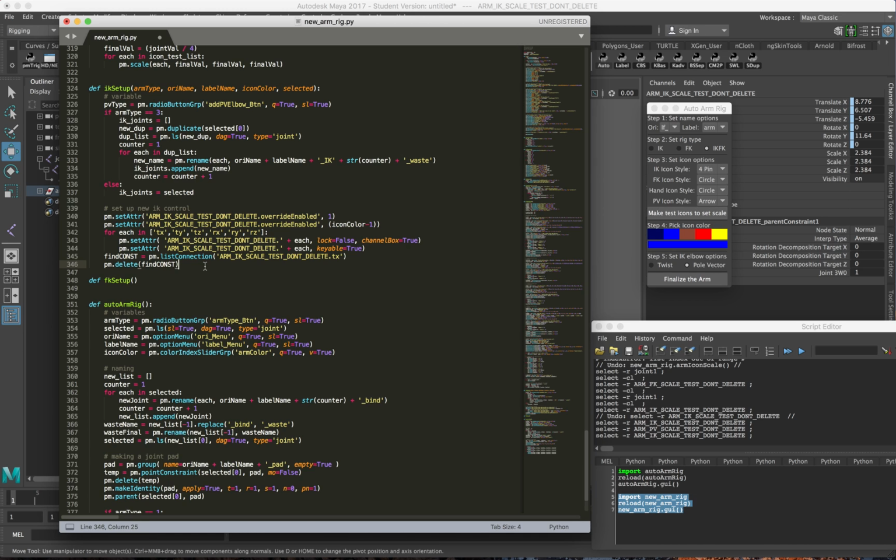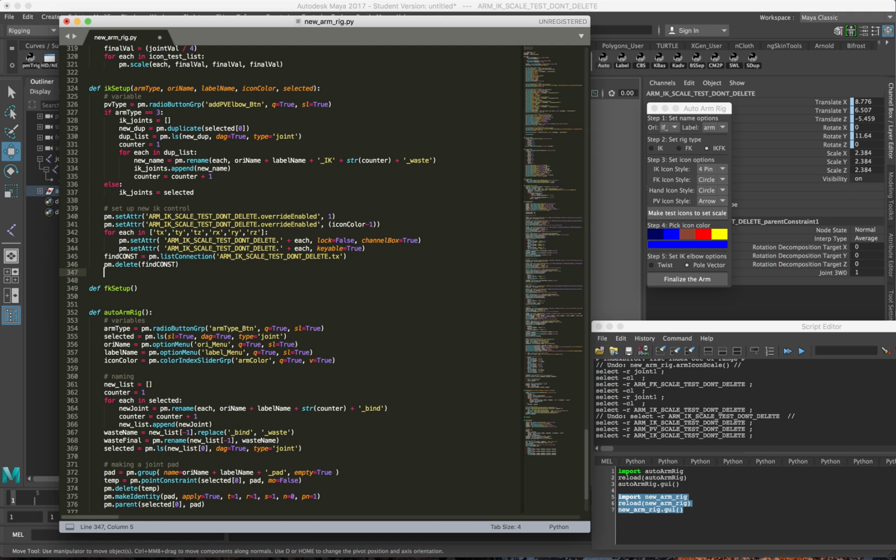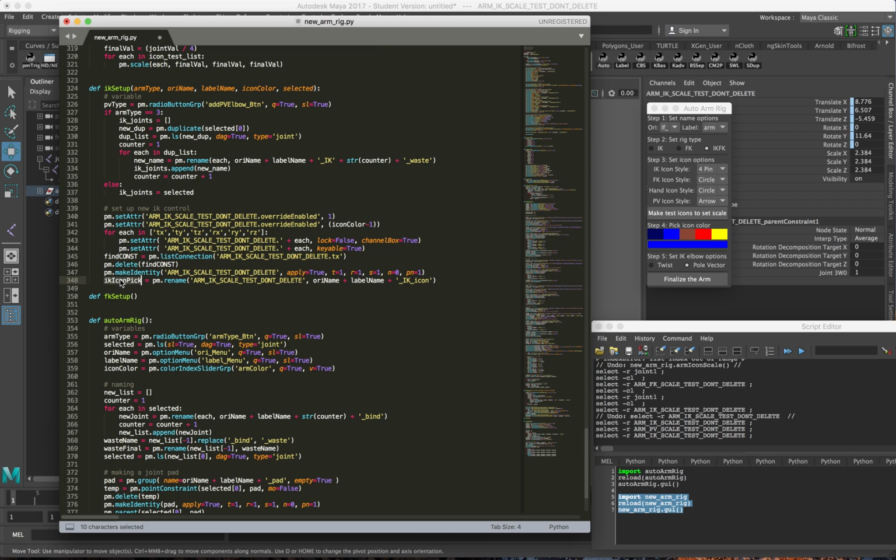So what I can do now is freeze transforms on the control. Just copy and paste that in here. This is just freezing transforms on the icon. And the last one is renaming the control. So I just give it a new variable and rename the control based on the orientation, the label, and just give it a new name. So now I have the IK control ready to go.